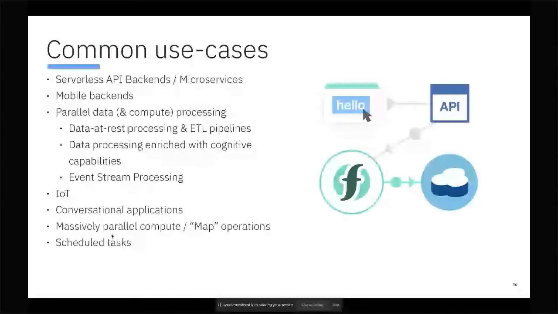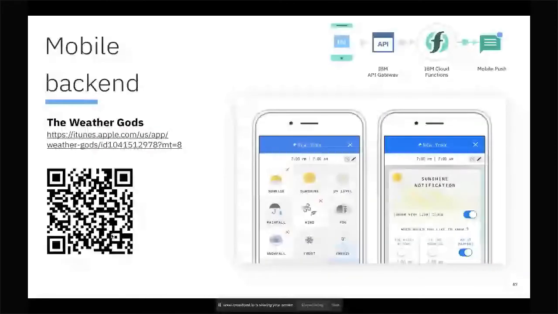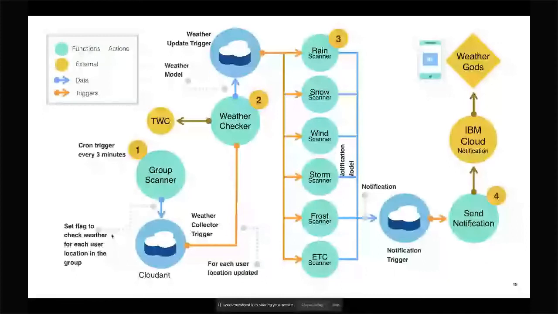For example, for mobile backend, we have a customer called the Weather Gods. And they are using IBM Cloud Functions for serving the requests that they're getting from the user. And how that happens is pretty straightforward. So they have a cron job, which runs every 3 minutes. It gets the information from the Cloudant about which user has subscribed to the information for which location. For example, I'm living in Stuttgart. I'm interested in getting the weather about Stuttgart, and I have this app where I would like to see what it is.